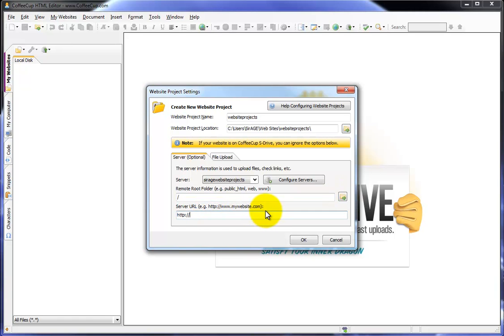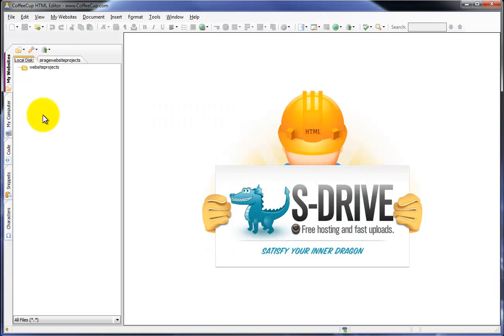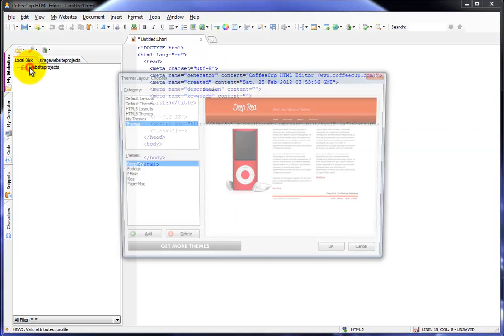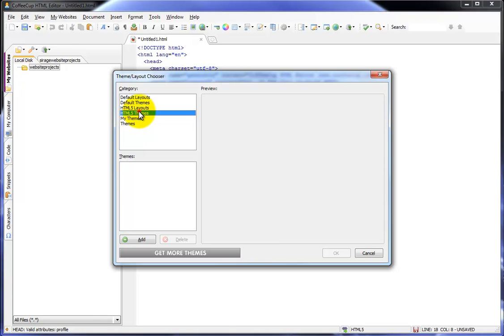Now the link to my website is whatever it's going to be. For me, it's going to be mydomain.com/website projects. Hit OK. Now, what we have here is our website project. So now all I have to do is start a new HTML page, or I can choose a new theme.